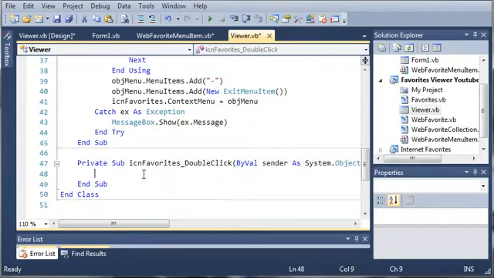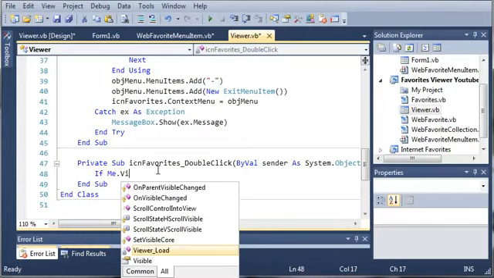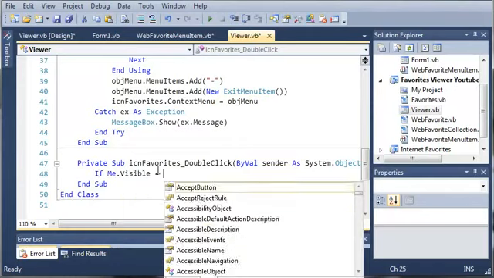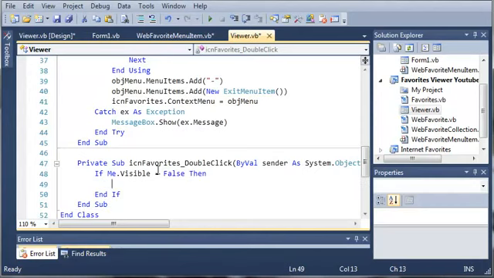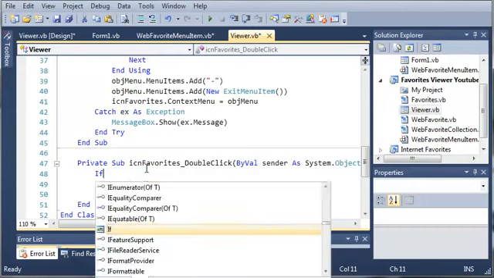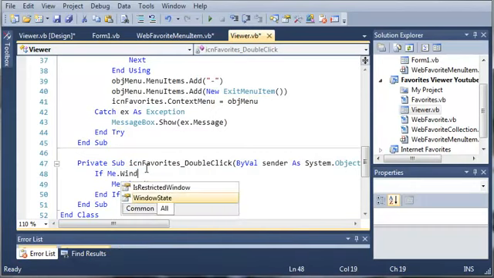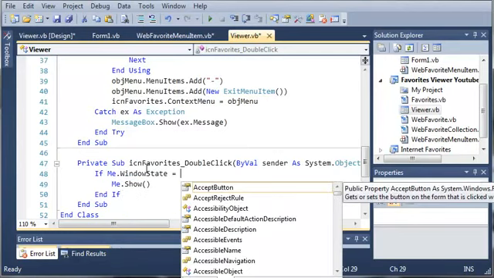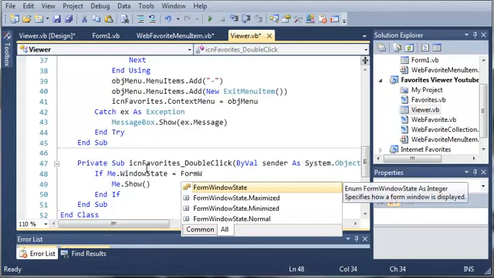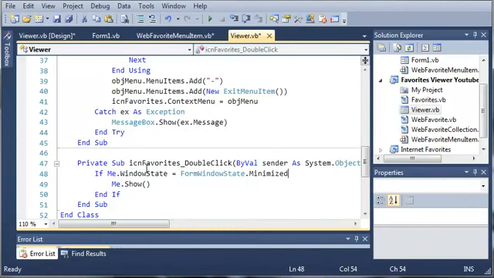So if they double click on icon favorites, we'll type if me.visible is equal to false, then we'll type me.show. So if the application is not visible and it's hidden, then we'll just show it again. And instead of testing to see if it's visible, let's just type if me.windowstate is equal to form windowstate.minimize. So if it's minimized, then we'll show it.